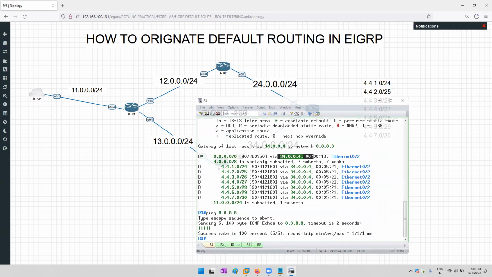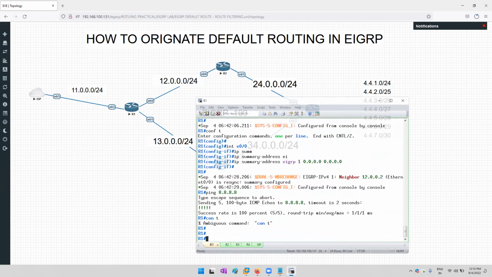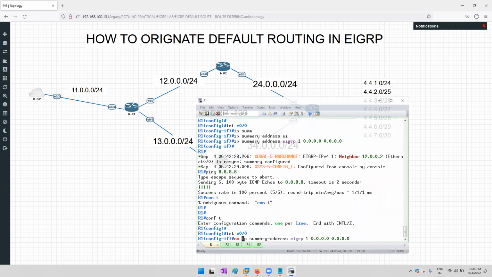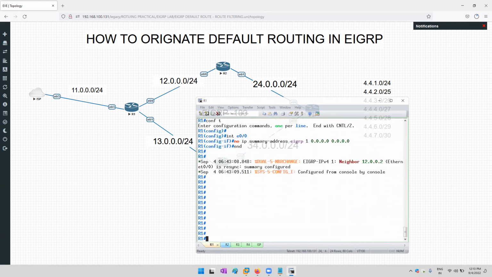Reachable. Done. Now, the second option is also clear, but summarization we need to perform. Remove this one. Okay, how many options we discussed, Sarat? Two options. One is using summarization, another is using redistribution.